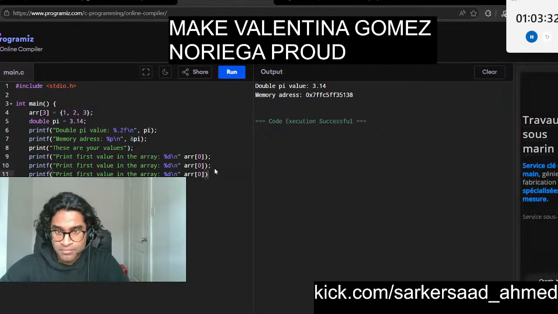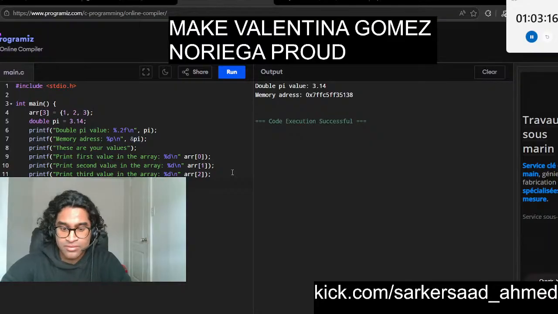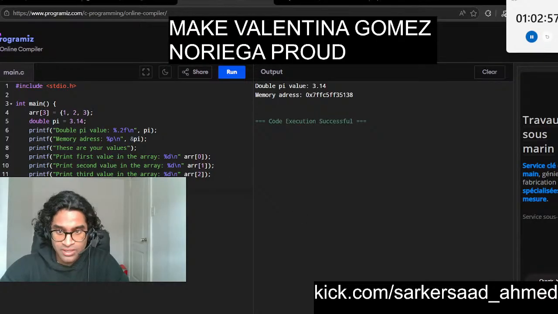Copy. Array of 1. This will be the first value, this will be the second value, this will be the third value. And printf, these are your memory addresses. Printf memory address for first value, percentage %p and array of 0. Then you can do the same for 1, you can also do the same for 2. This is the second value, the third value. So that's array of 0, that's array of 1, that's array of 2.